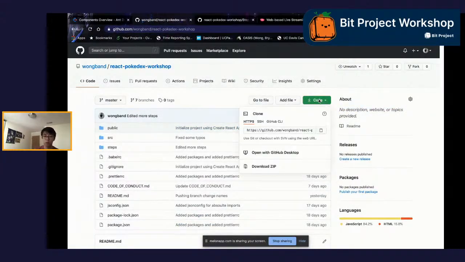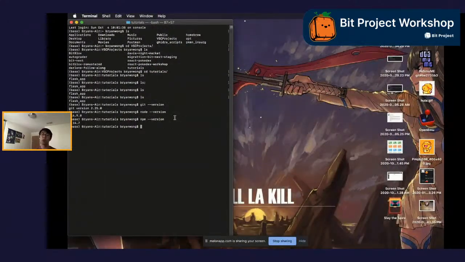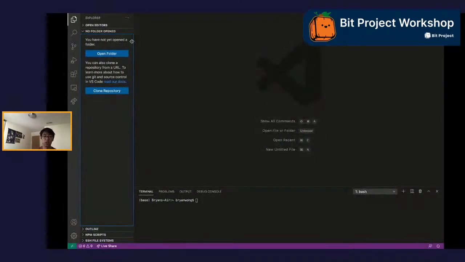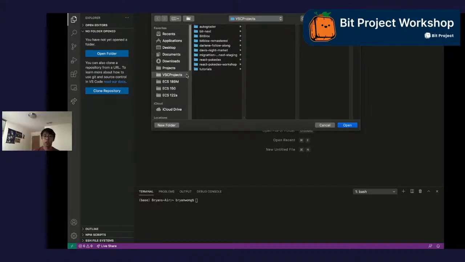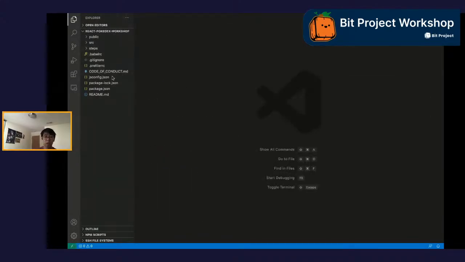Okay, so first thing we're going to do is clone this project. So go to code, click this little clipboard here, and then anywhere you feel comfortable knowing where the project is, just type in git clone and enter. Once you download the project, just open up the folder. In my case, it's going to be in tutorials and it's going to be right here. Okay, so you should have a simple setup like this.